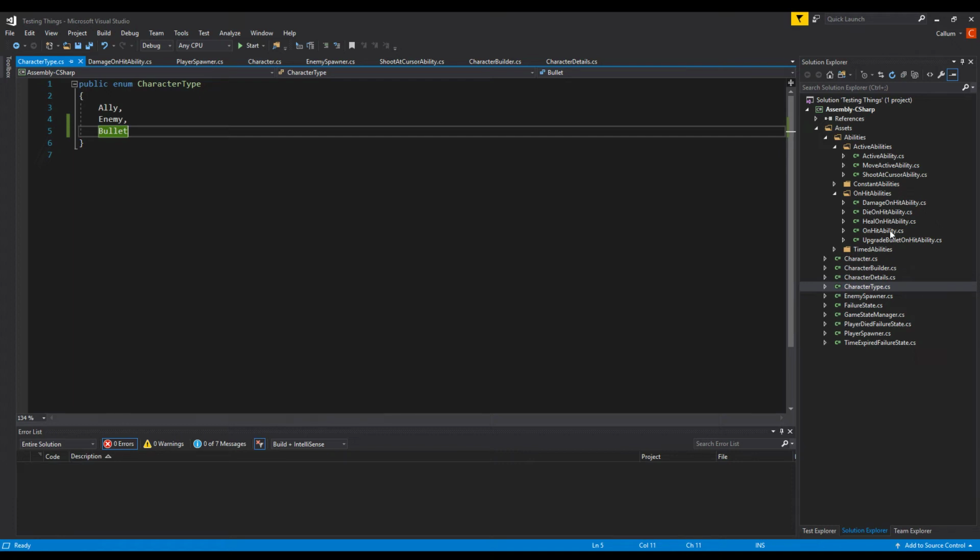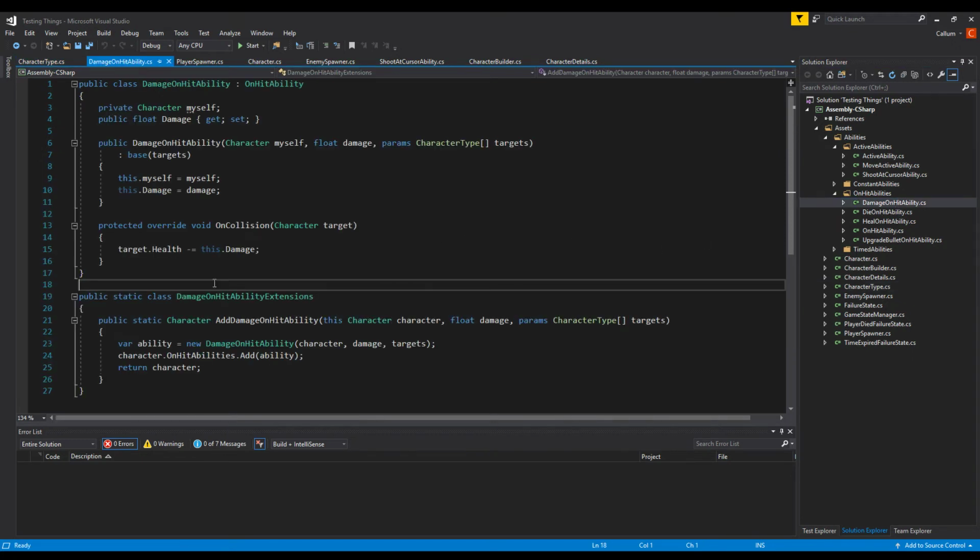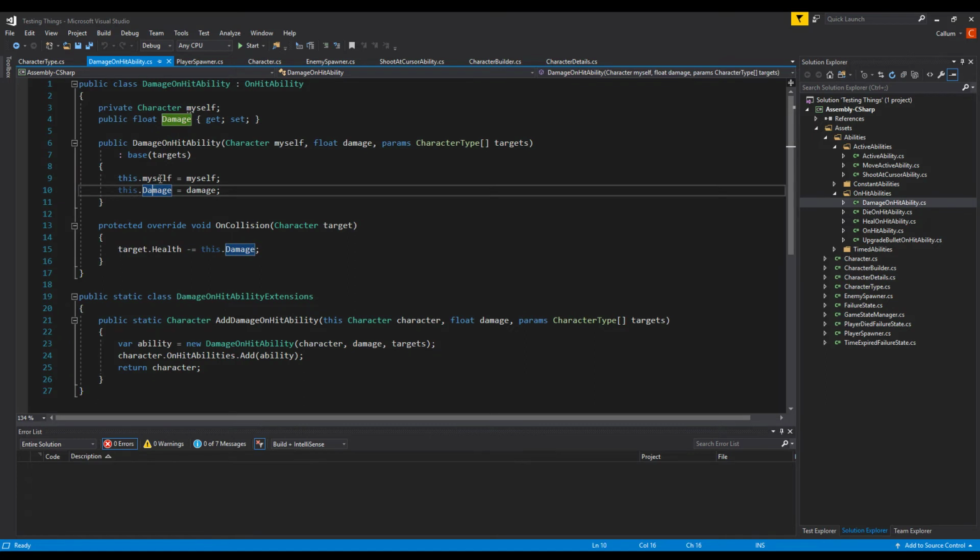We can say, instead of having a damage thing, if we look at the bullet right now, he's using damage on hit, right? And he's got damage. We could create a new one, which is like damage using health on hit, and instead of having a damage stat, it could check myself.health, and it could take that off the enemy health instead.